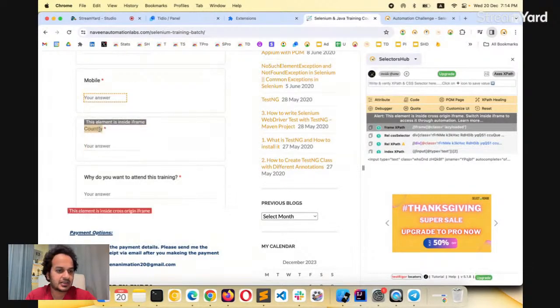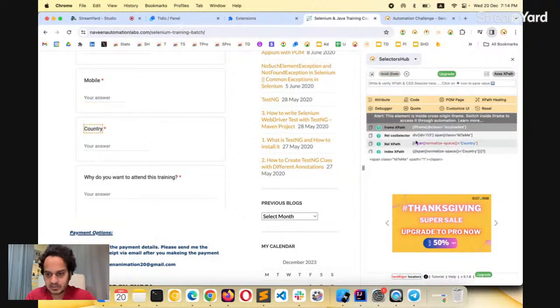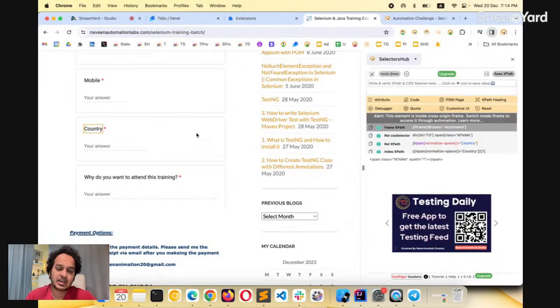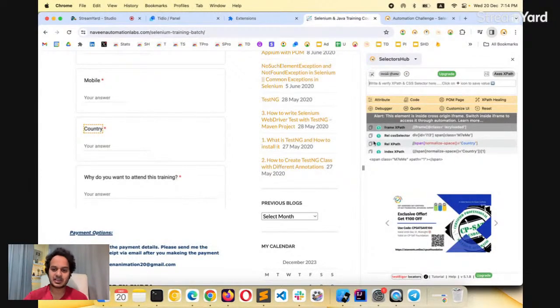Like you inspect any element, let's say this country, so here is the XPath for that particular element, and here you have the XPath for that iframe, so you can directly switch inside the iframe and then perform the action on this element. So this becomes very simple. Also, at the same time you can write the XPath and CSS selector for that particular element and you will be able to verify as well.